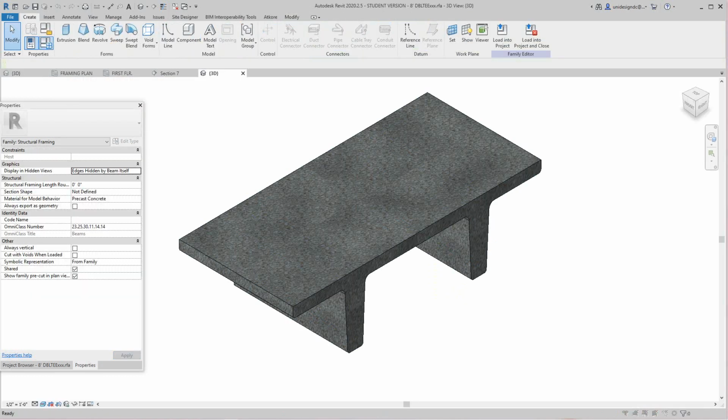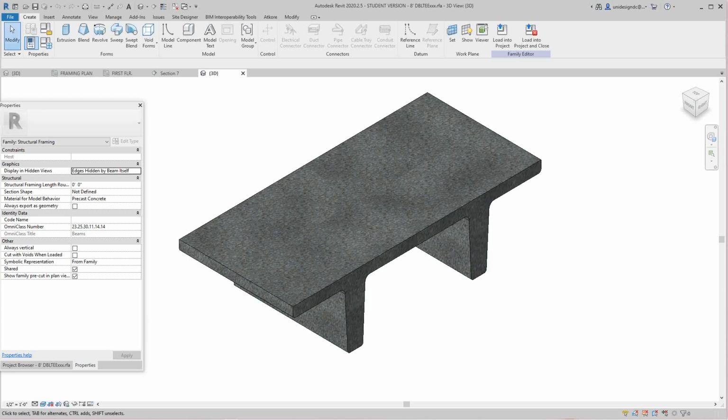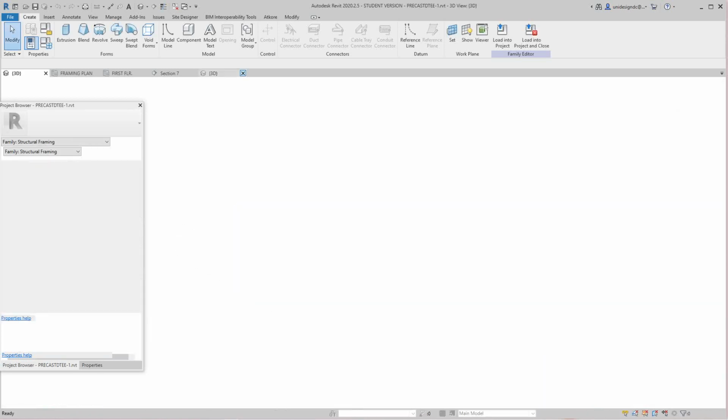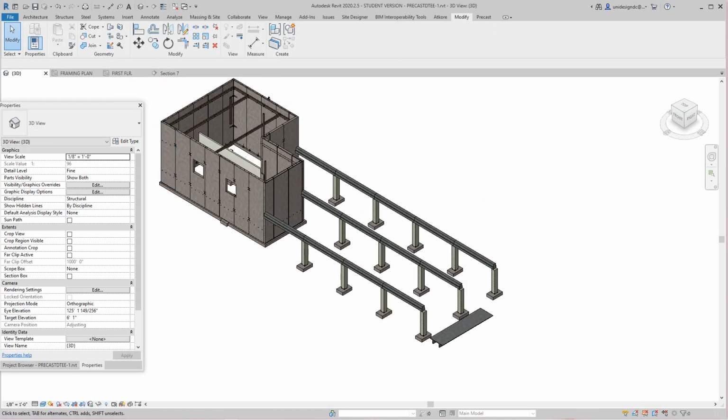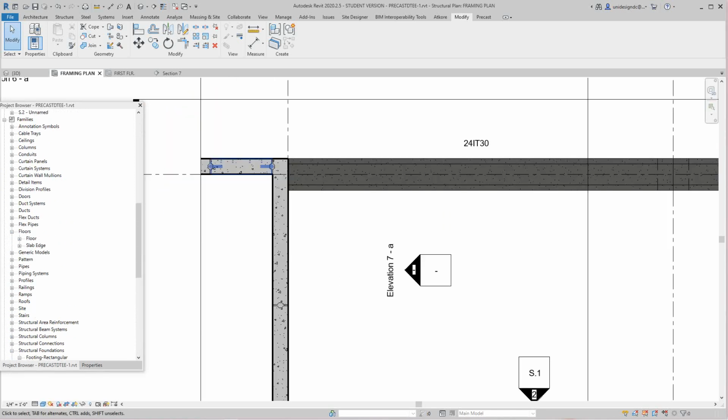Let's go look into our properties. Okay, so I've got different things I could do here. This is a smart one. So I'm going to cancel this and shut this down. Now let's go back into our framing plan. Oh, there it is right there.